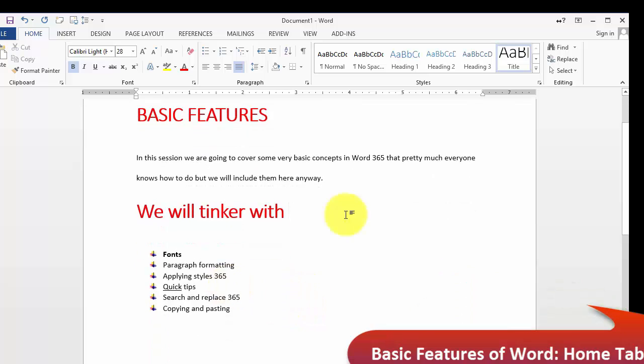So again, these are probably some of the basic features here, but they come in very handy if you get to utilize them and save time. Again, the goal here is to just save time.